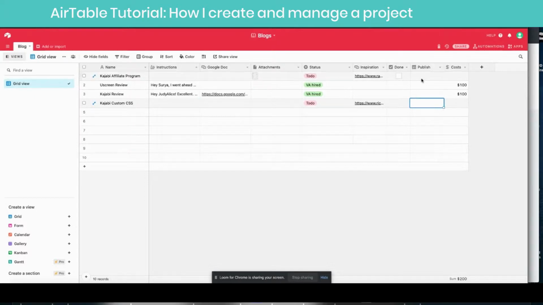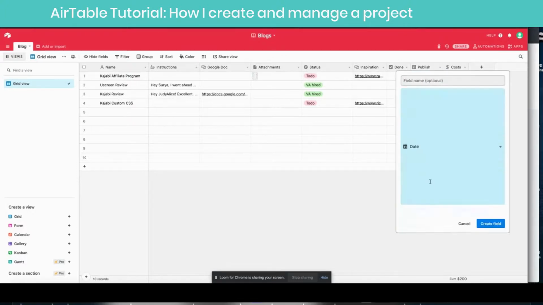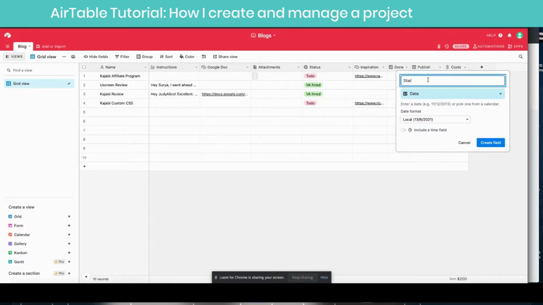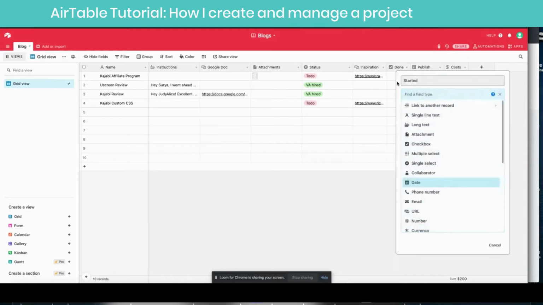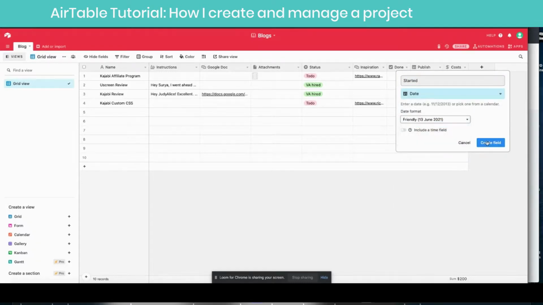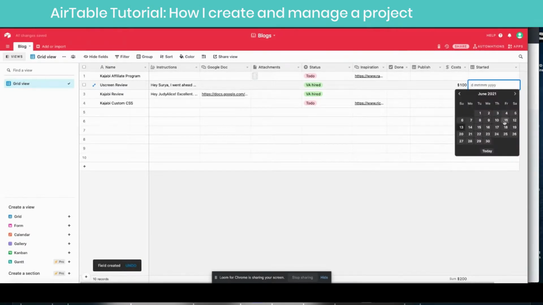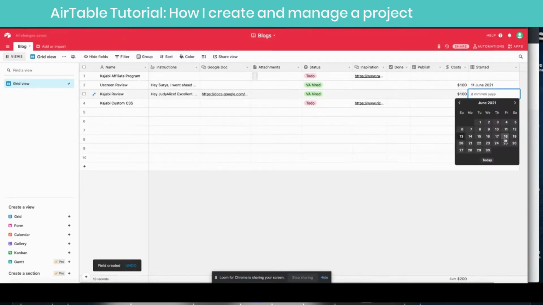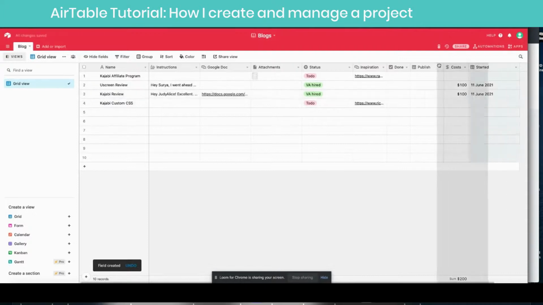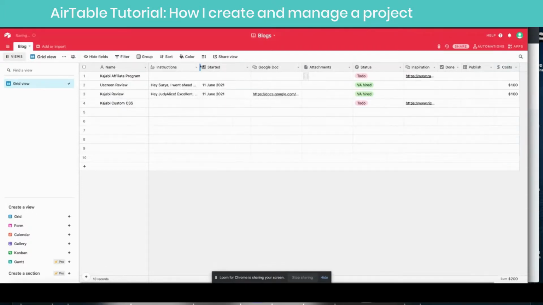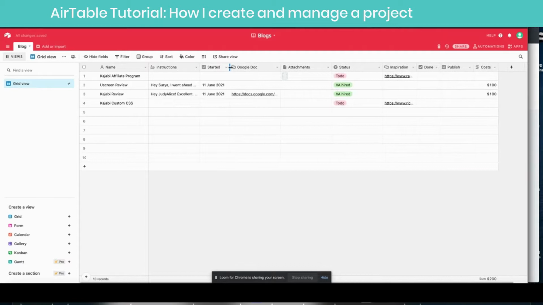And then the other thing is, I could make a column for publish. I can also do a date for started. So in this case, let me just do it friendly again. And I'm going to put a date for this one. I think I gave the instructions like 2 days ago. This one was also 2 days ago. So I'm now going to move it here like that. And that way it makes more sense.